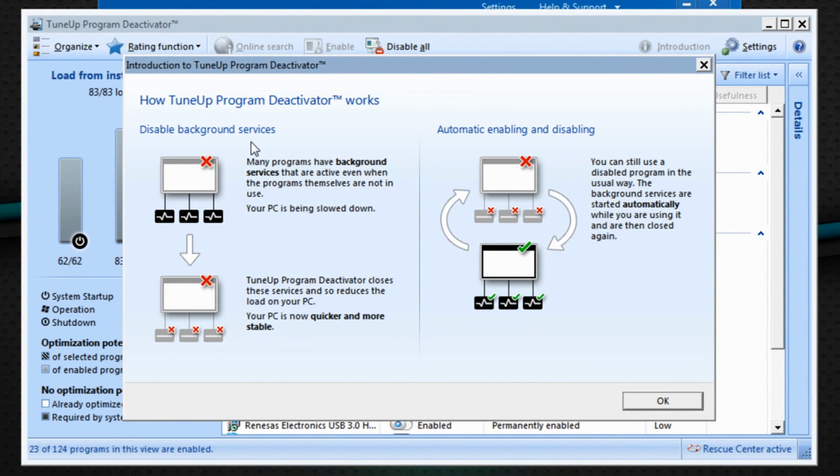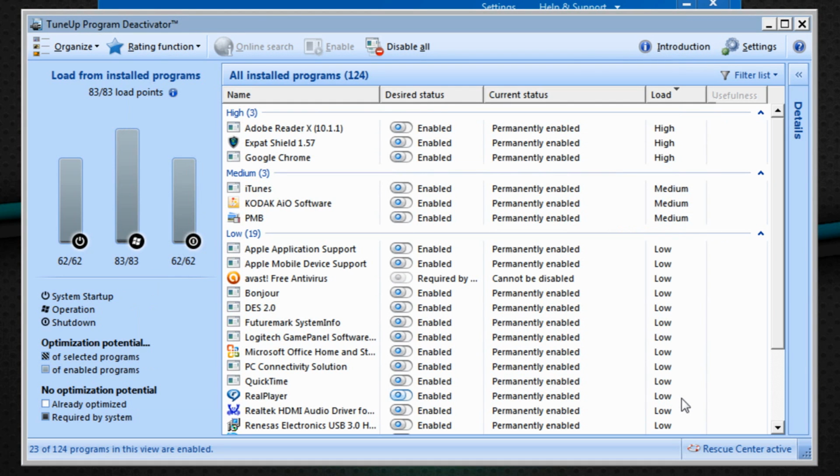You'll then be given a dialog of how this works, and essentially there's lots of background services that are running on many people's computers which they actually don't need to be running all the time. So you can use this feature to deactivate them so your PC isn't slowed down by them, freeing up system resources, and they are re-enabled automatically if you decide to use that program. So you can click OK to dismiss that notification.